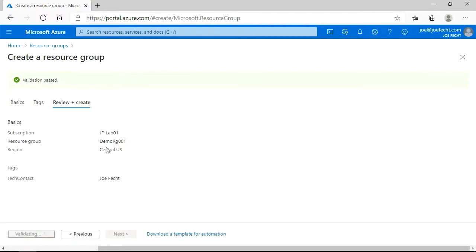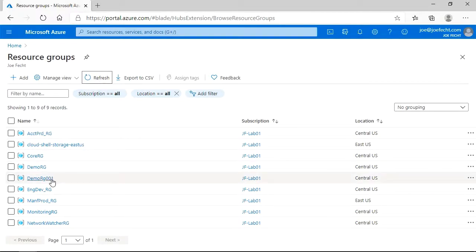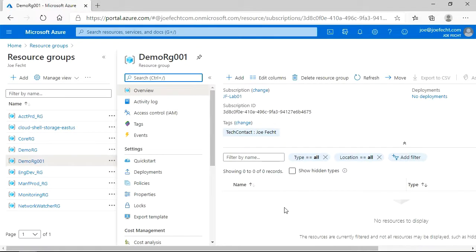We're going to go ahead and select create. And now we can see we've got our first resource group successfully created. Do a refresh here. We can see our new resource group shows up. So we go ahead and open that up. You can see right now we don't have any resources within the group, but we do have the tag assigned here. So the tech contact tag value is assigned to GeoFact.